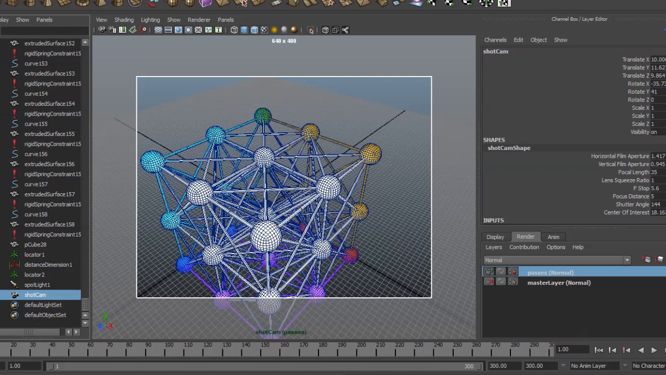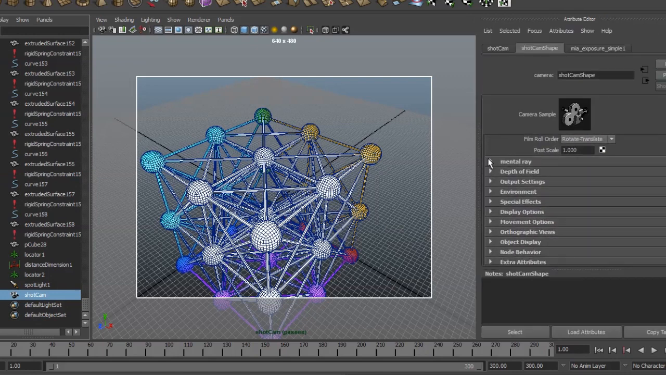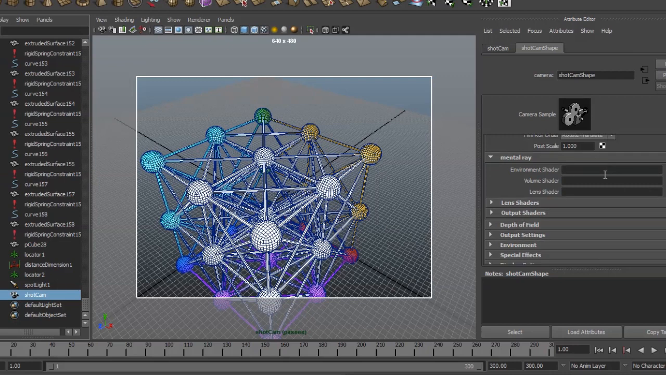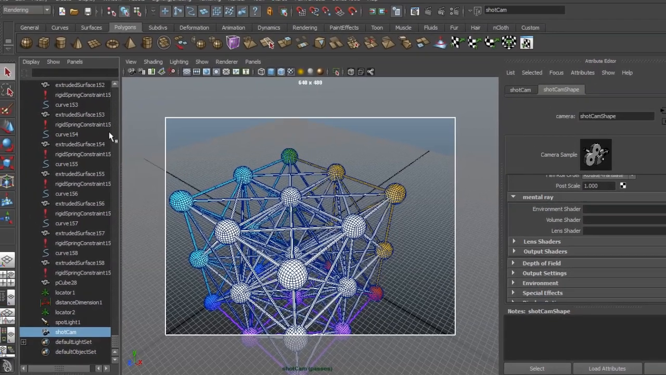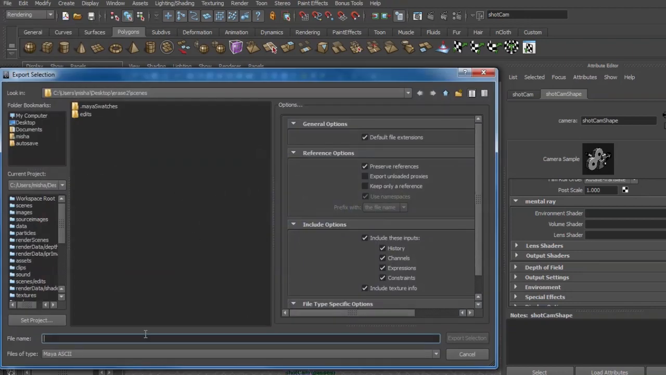One more thing, you also want to make sure that if you have a lens shader on your camera, that's either disconnected for this pass or that all the settings have no effect. So that's something to keep in mind for those of you working in linear space. And lastly, what we want to do is to export the render camera. So select the render camera and File, Export Selection, and export it as a Maya ASCII file.